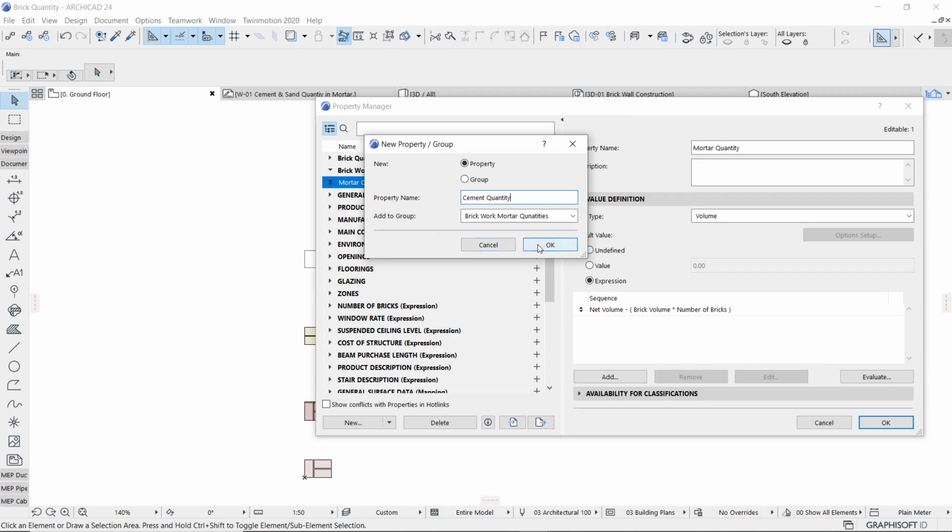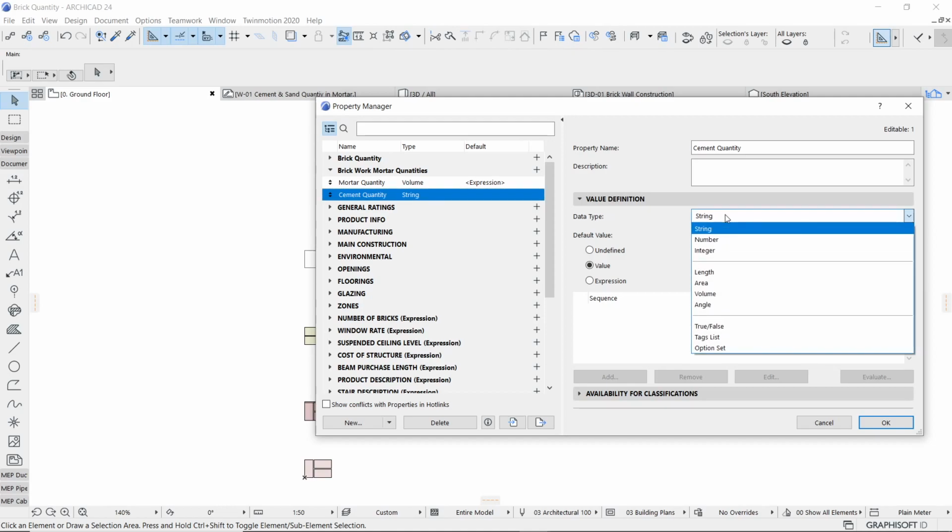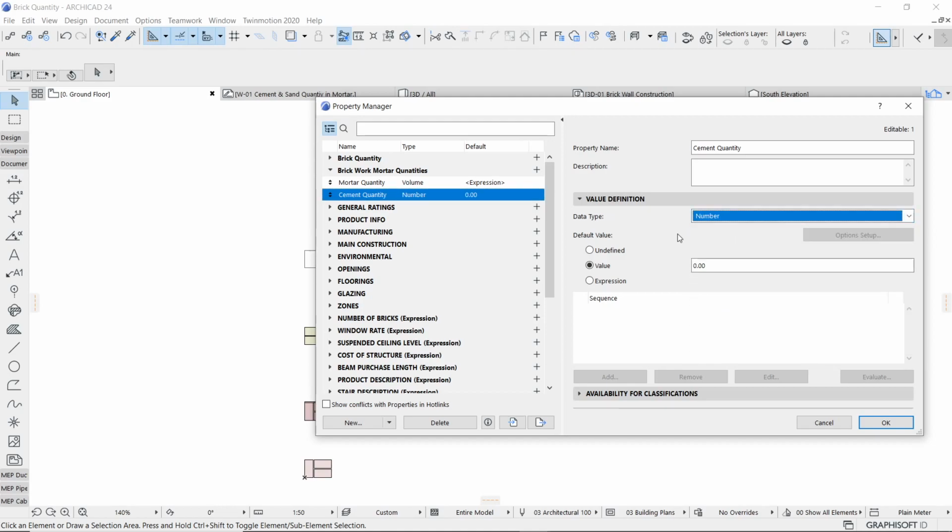Okay, now this cement quantity we are targeting first of all in kg, and then later you can convert this into number of bags. So this data type here I will consider as a number. So how many kgs? 10 kg, 12 kg, it's a number.